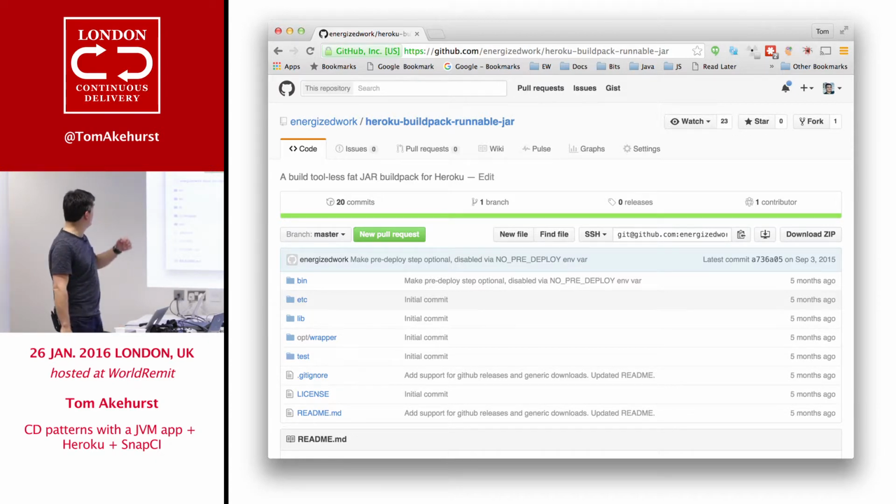So yeah, as I said, you have to put these things out somewhere public. So we thought we may as well open source it. So this is actually on the Energize Work GitHub organization, and anyone can use it.